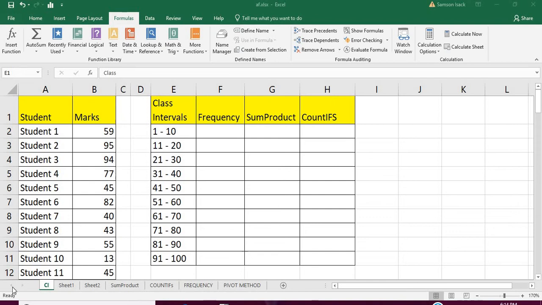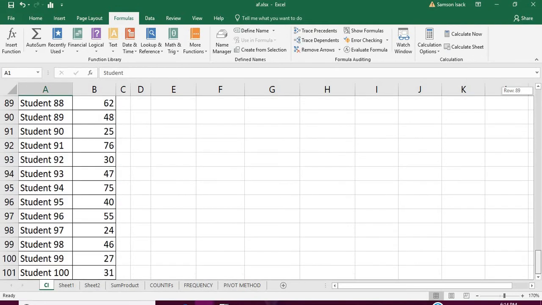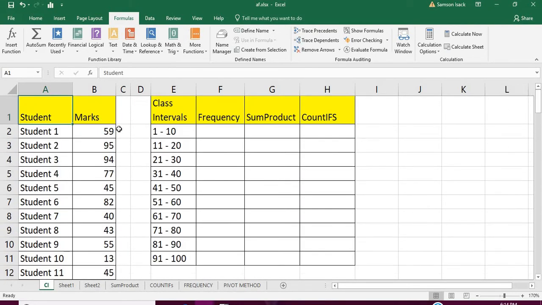Hi, welcome. Now I am going to show you how to create class intervals as well as the frequency distribution for any type of data. What I have here is a set of 100 students and their respective marks, the marks of each student. Now my objective is to get the frequency for the marks.